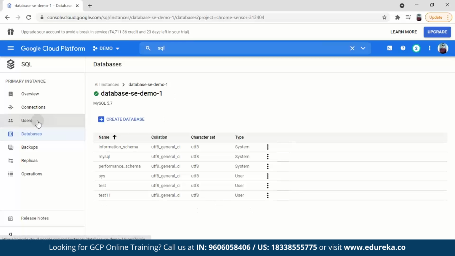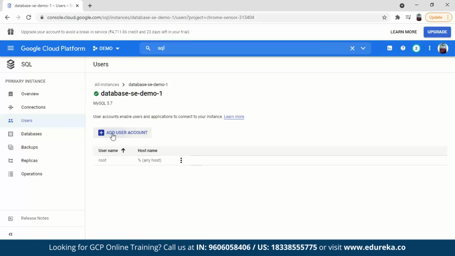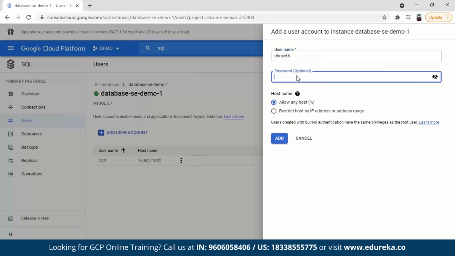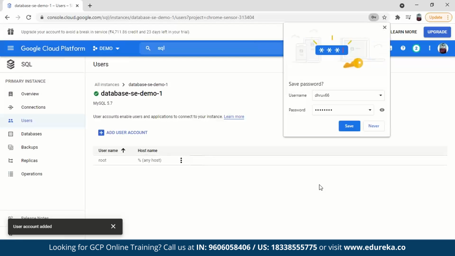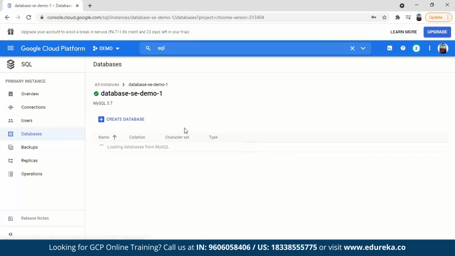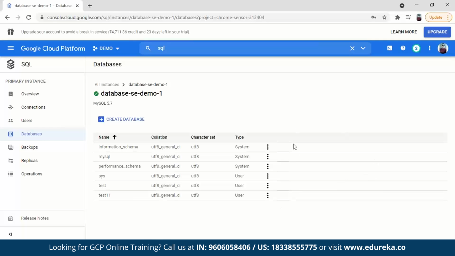Similarly, you can go to users and create a user account with the name root 66. That's it. And give a password also, it's optional, but we can just give one. So root 662, just create. So the user account will be created. That's how users and databases are created. I hope you have understood how to create it through Cloud Shell and everything. That's how instances are created through Cloud SQL.